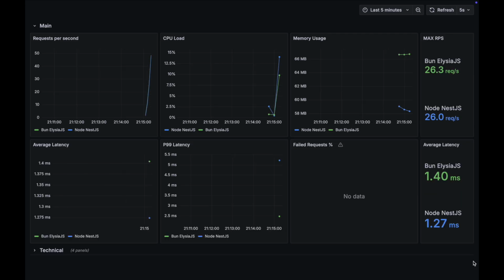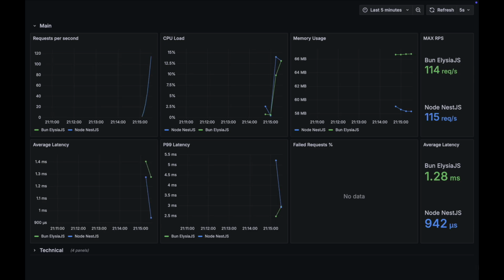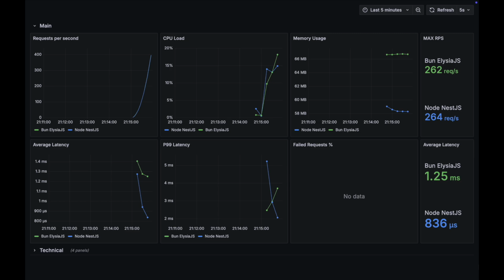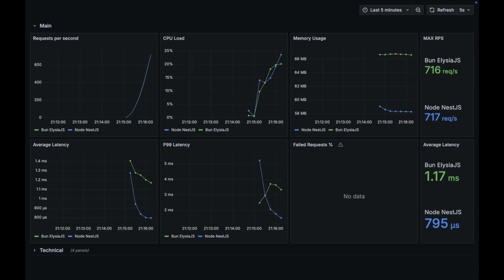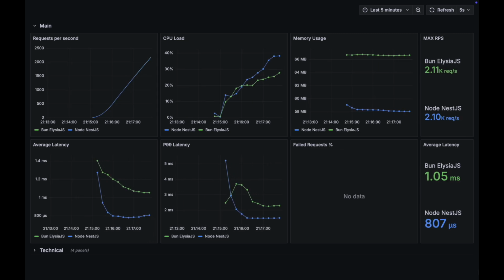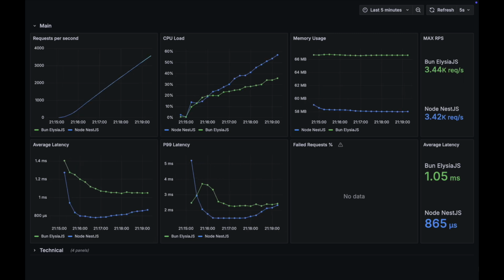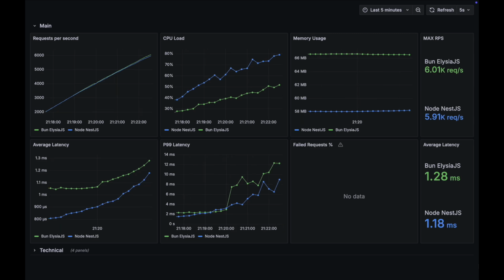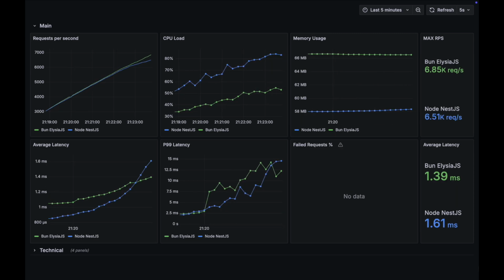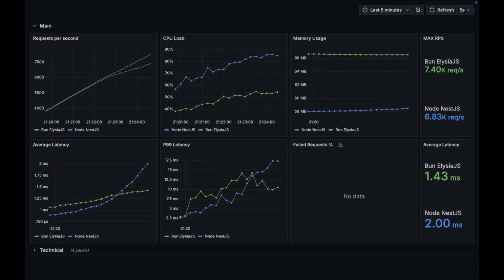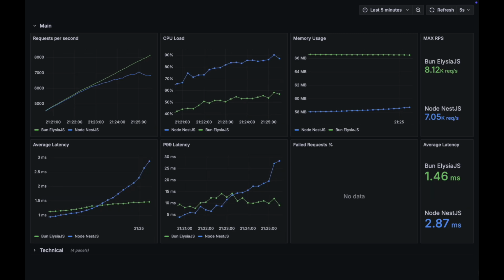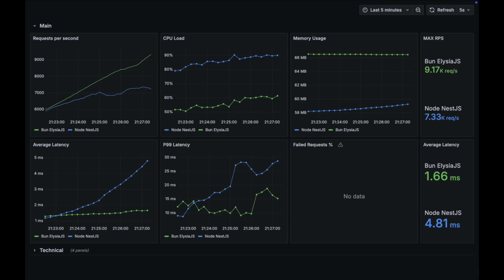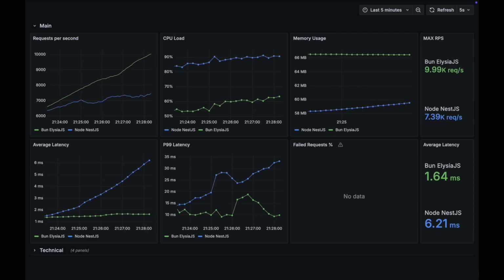Let's finally start our first test. At the beginning, we can see that metrics for Node.js are a little bit better. And now the CPU usage is starting to be a little bit bigger for the NestJS application. And now the Bun application starts to pull ahead in terms of requests per second. And latency metrics now look better for Bun as well. Let's wait and see the limit for both applications.